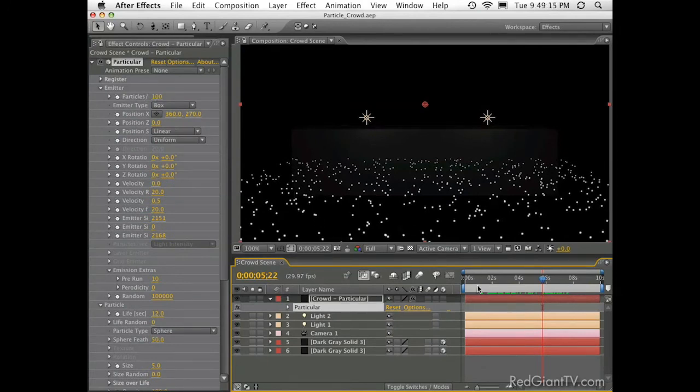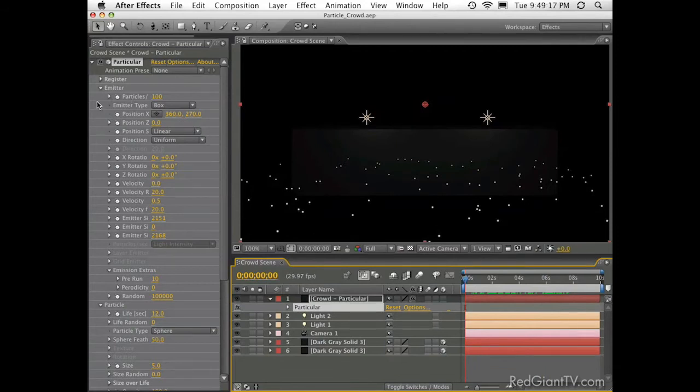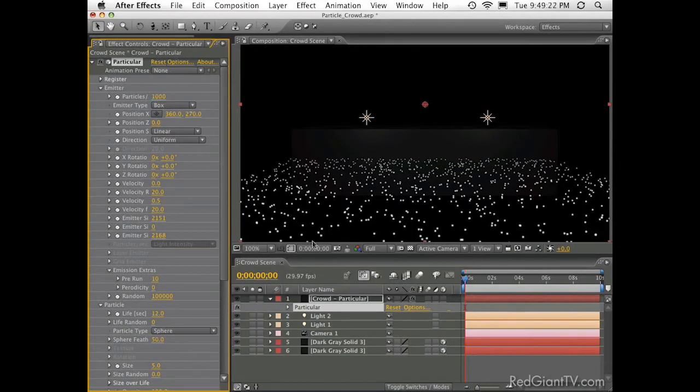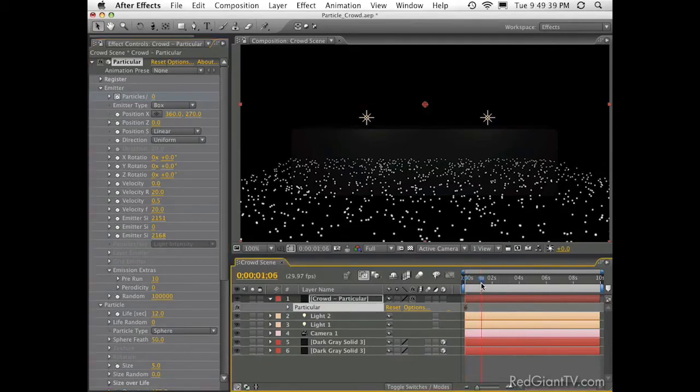So what we need to do is set this to emit a lot of particles at the beginning. I'm going to set this to 1000 at the very first frame, frame 0, and I'm going to keyframe this. So click on the stopwatch, and then I'm going to jump forward 1 frame by hitting the page down key and hitting 0. So I've keyframed this over the course of 1 frame from 1000 particles to 0 particles. Now, because I've set the lifespan to 12 seconds, these particles are going to continue throughout this composition all the way to the very end.